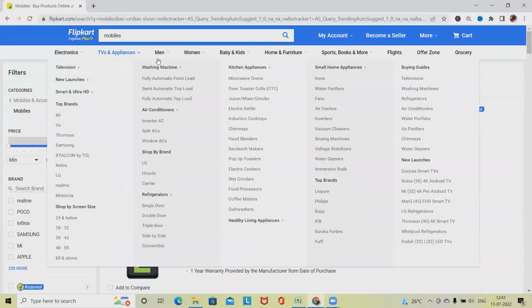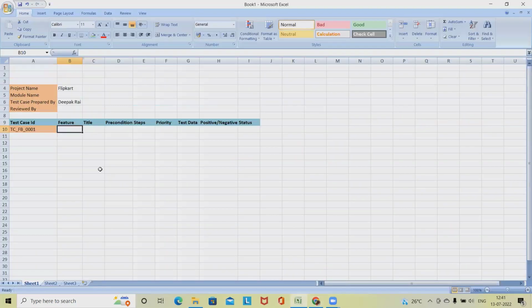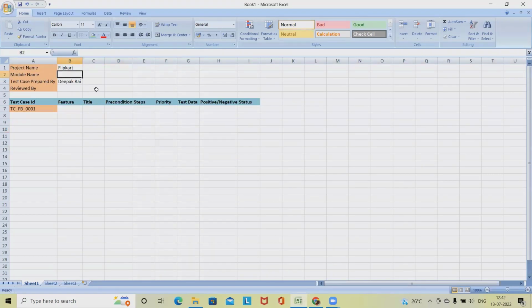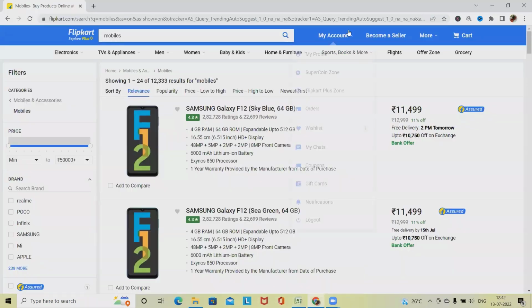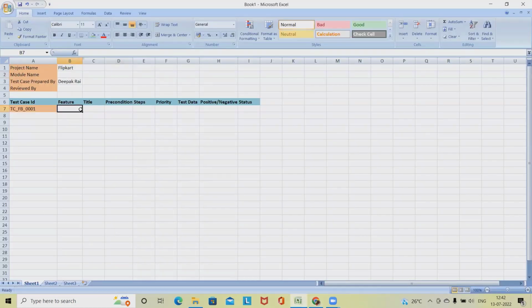Covering each and every section is not at all possible, but we'll try to cover important things which we can write for Flipkart, and the procedure will be exactly the same. So now we have this module name. Let's say we are focusing only on the test cases on the order page. So here we have this order page and we have to test this order page. Right now I'm just adding order as a feature.